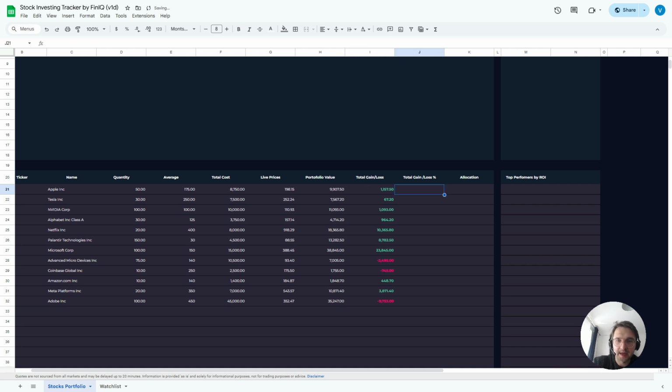Alternatively, the second way you can do this is to open the brackets, have portfolio value minus total cost, close the brackets, divided by the total cost, and it will give you the same value, 13.23%. So it's the same formula, and it's the same way you can calculate the percentage. As simple as that. So all I need to do right now, for example, is double click on the blue dot, perfect.